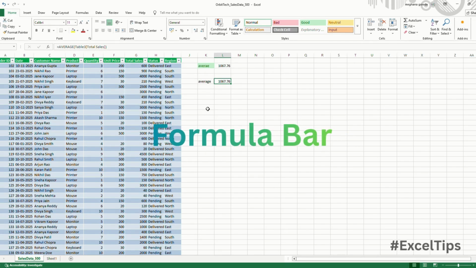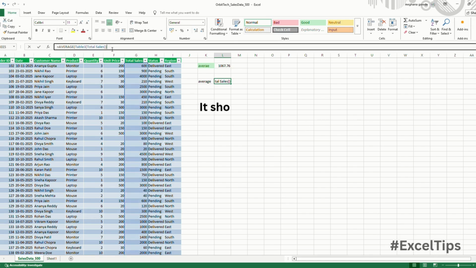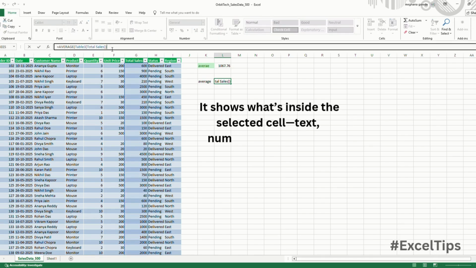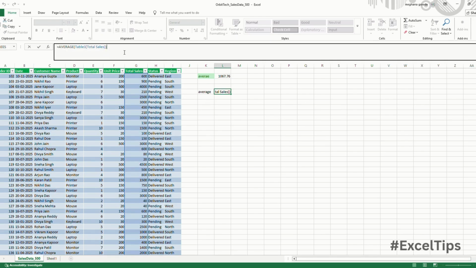Next let's explore the formula bar in Excel. The formula bar is at the top of your worksheet, right above the columns. It shows what's inside the selected cell: text, numbers, or formulas. You can click inside the formula bar to edit your data directly, without changing the cell itself. For formulas, it's a lifesaver, letting you see and modify even long calculations easily.